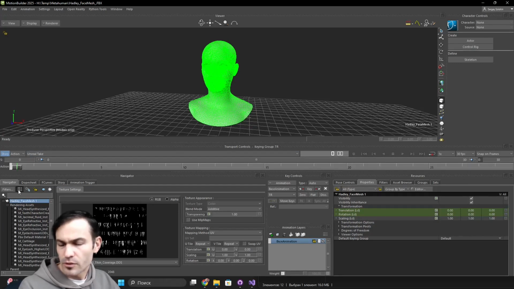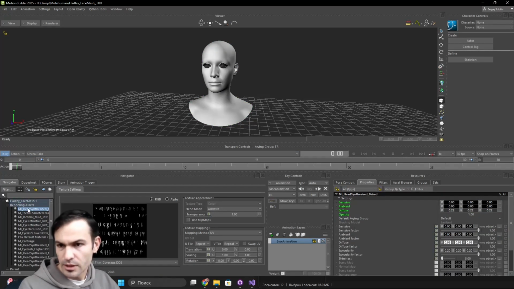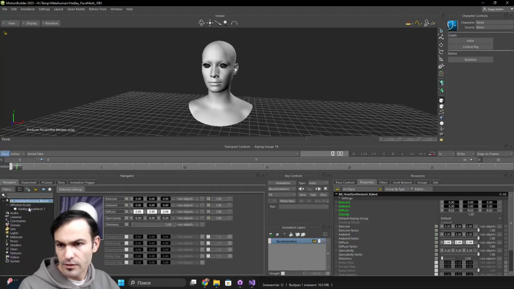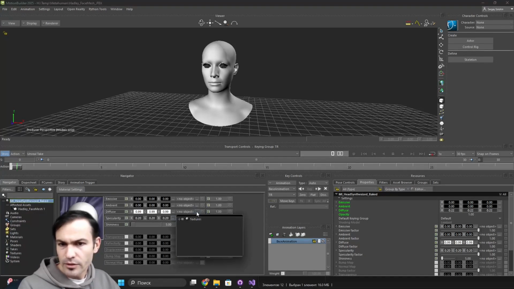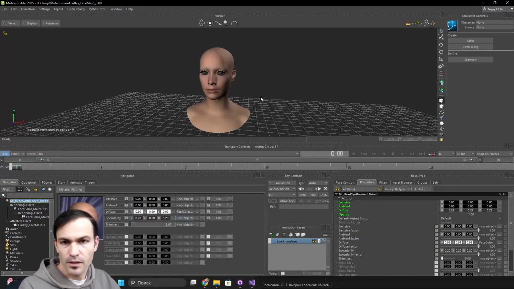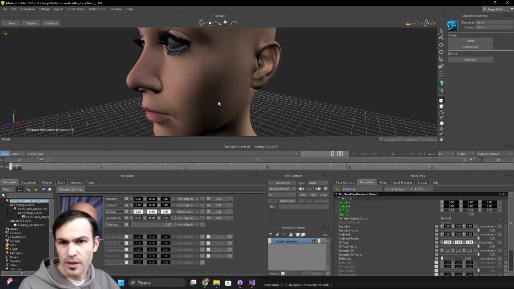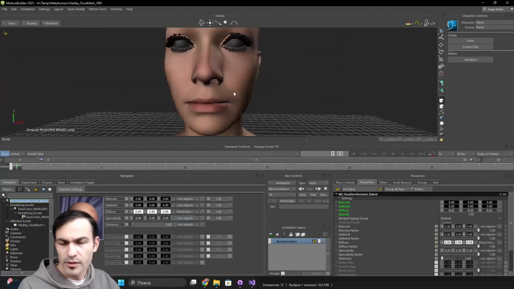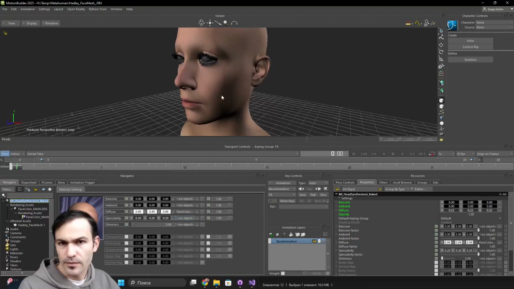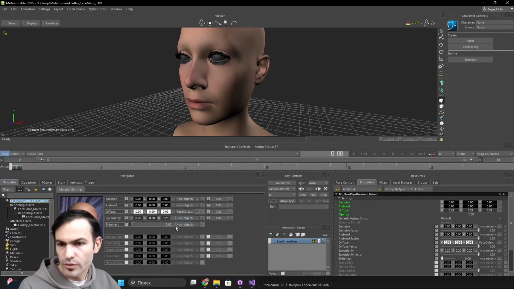So I'm using these focus buttons to quickly navigate between material and mesh, which is very convenient. So I'm going back to diffuse and I'm going to add the color map here. Yeah, so we will have this color map. So we see that this is the default shader we have in MotionBuilder without having connected anything.